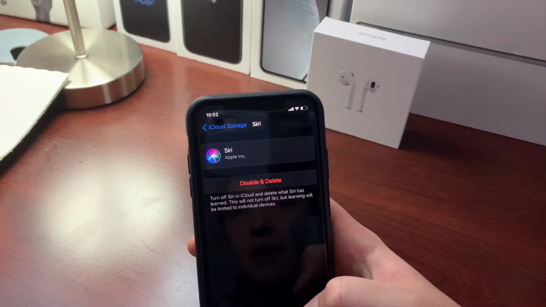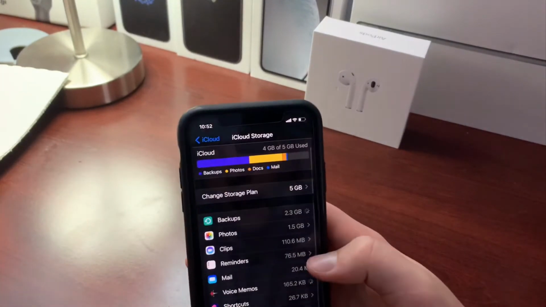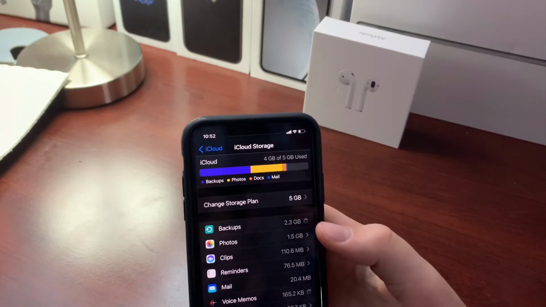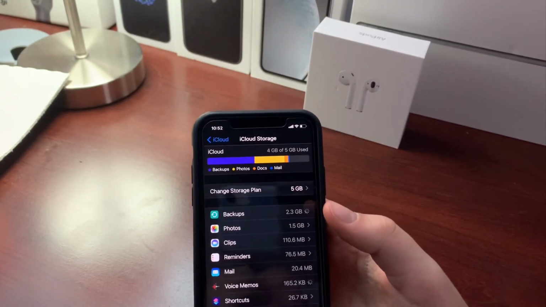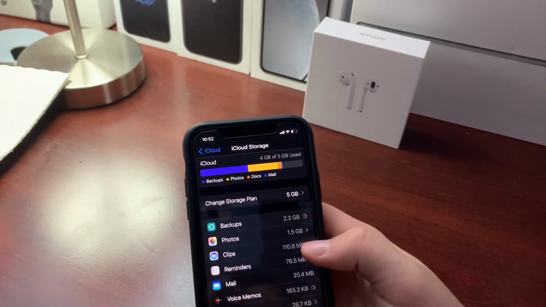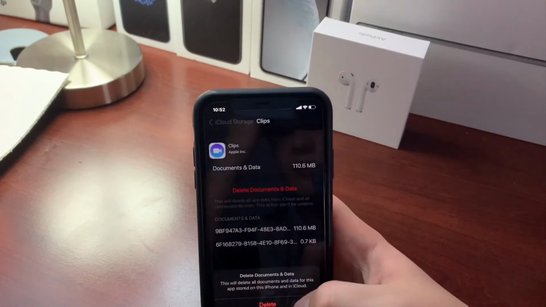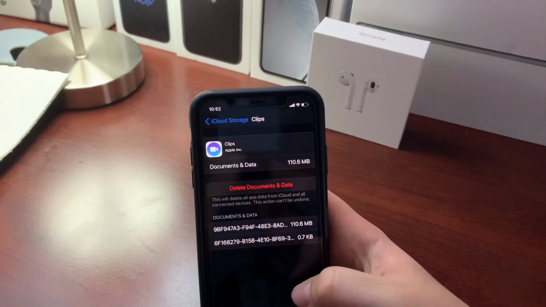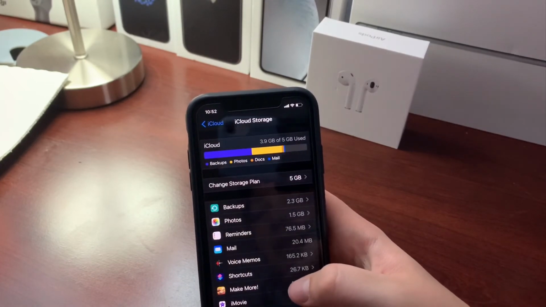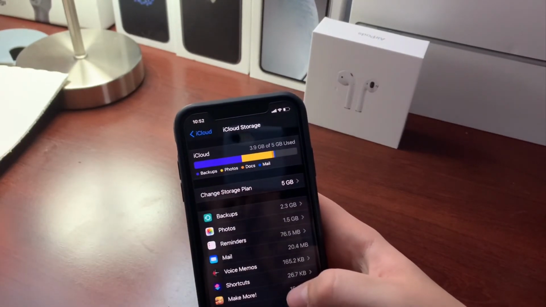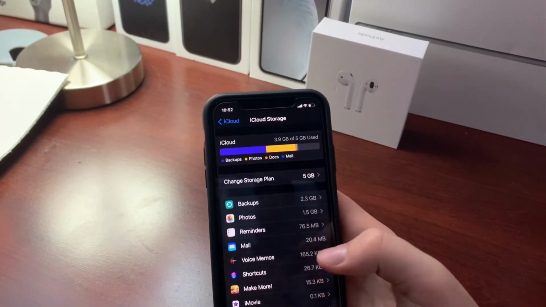And Siri, I could delete Siri data. And photos is 1.5 gigabytes, but depending on who you are, you might want your photos to be backed up. Clips, I don't use clips, right? So I can delete it. Delete the document data. And see, it takes it out right there. 3.9 gigabytes instead of 4. So yeah, we're making progress.